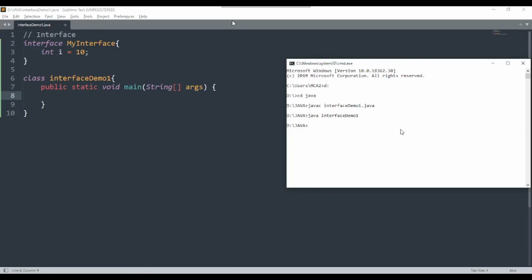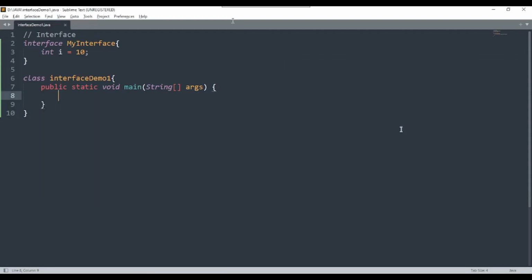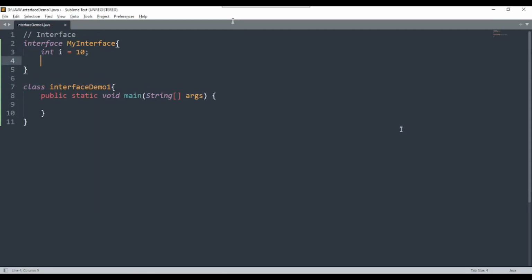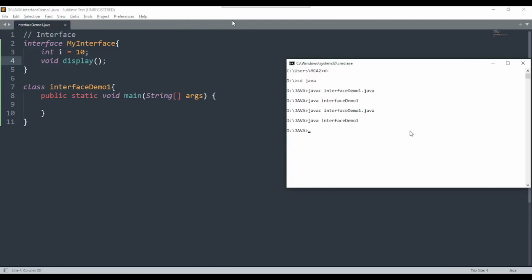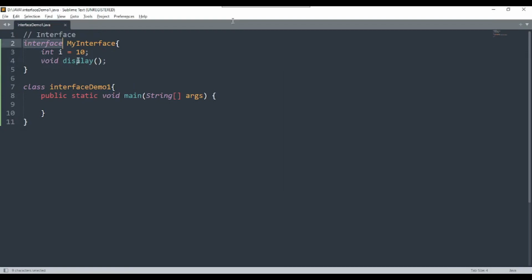This file has one interface and one class. The interface has a variable and the class has a main method. I am creating a method, say for example, void display over here. That method will be abstract by default, right? I am compiling the file again, running the file. It is running successfully. So here what we have done is created an interface and created a display method in the interface, right? So the method will be abstract by default.